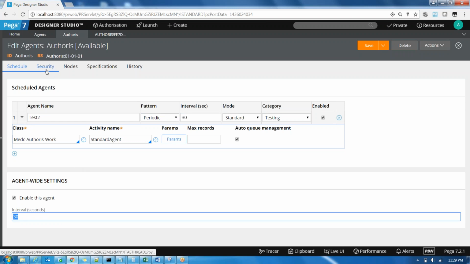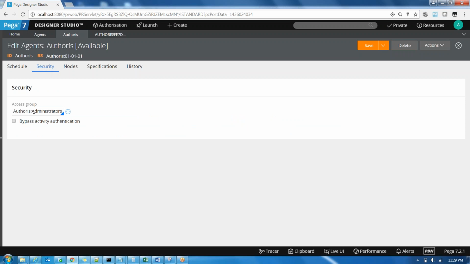Then in the security tab, you can specify the access group. There's another interview question: why do we need to specify the access group? See, an agent is a backend job, so that will also have a requester session. Whenever there's a requester session, you need to provide the access, meaning what level of access, or which rules and which application this agent can access. For that we need an access group.